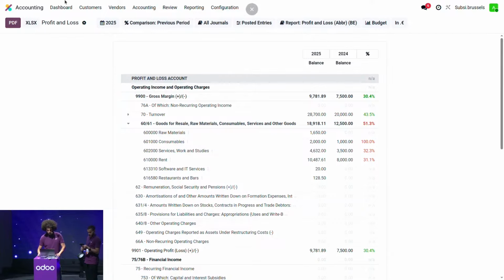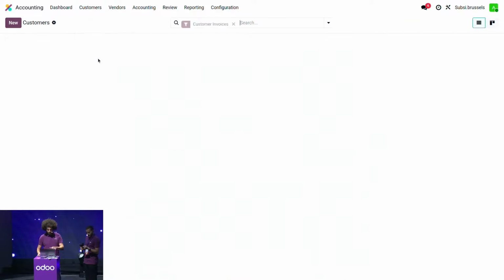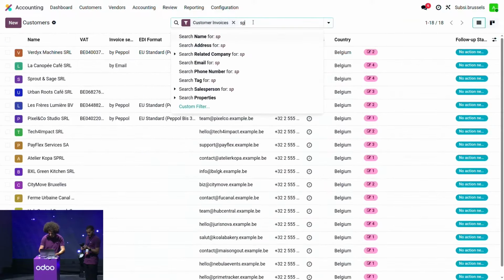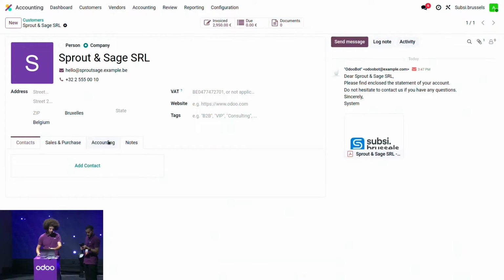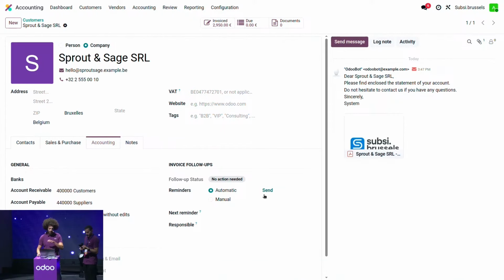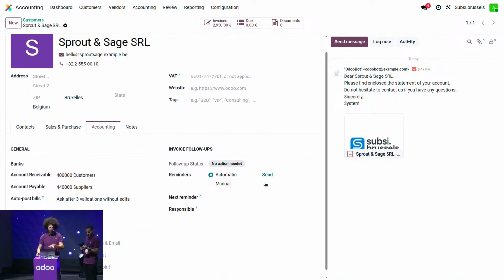How did you set up the payment reminder for your client? Yeah. Basically here, if I go in my customer, I can go in one of them, for example. And here in the accounting tab, you can see that I have a tab with invoice follow-up. Either I do it manually, or I do it automatically. If I do it automatically, it will check in the bank if the payment has been received. If not, it will send it based on the follow-up level I set up here.